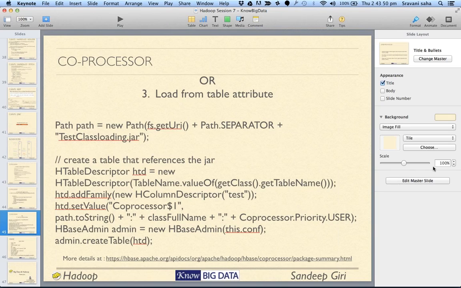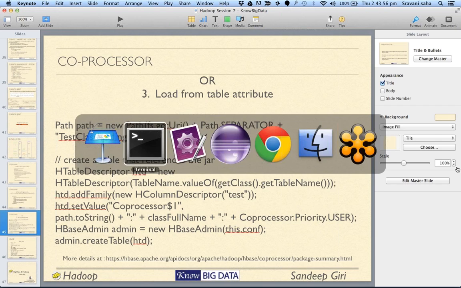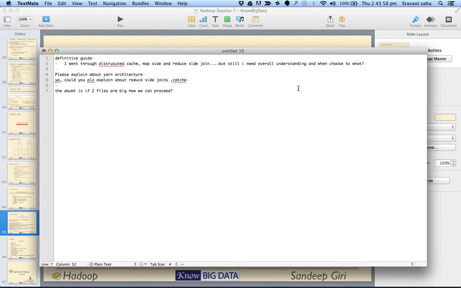If two files are big, then how can we proceed? Generally you follow the way we have done the map. You should start with the map side joins itself, in the sense that on whatever field we are trying to join, we make that a key, and then we move ahead.